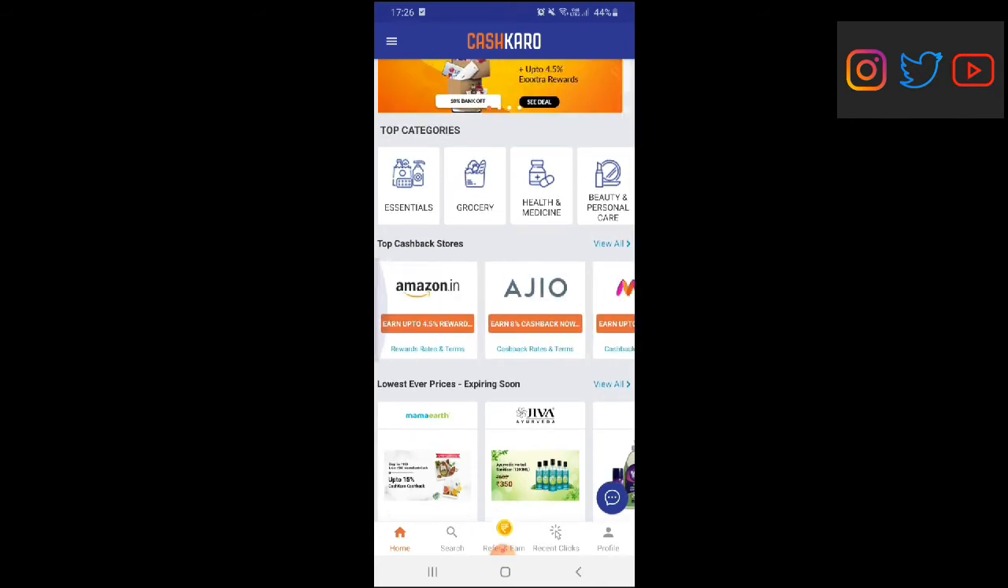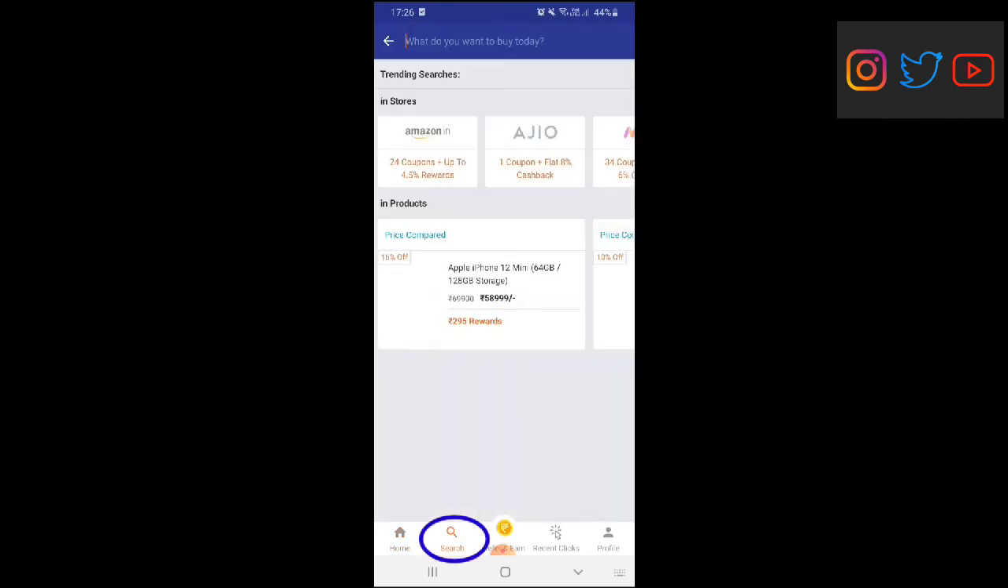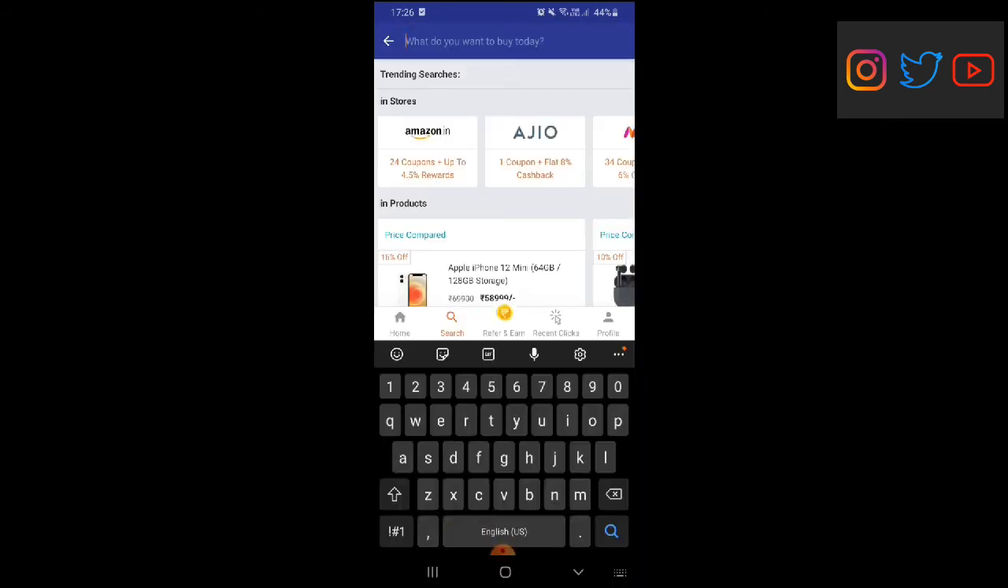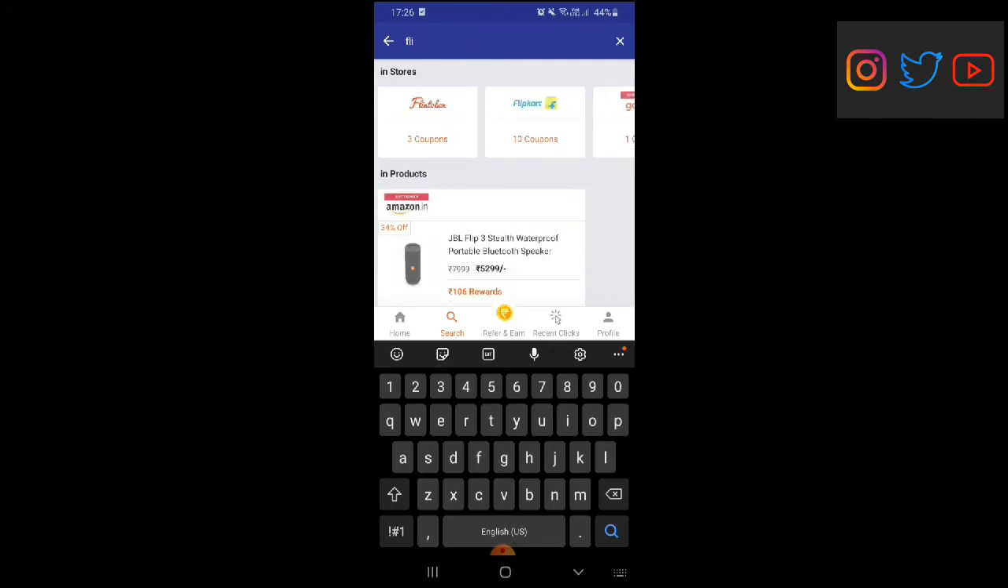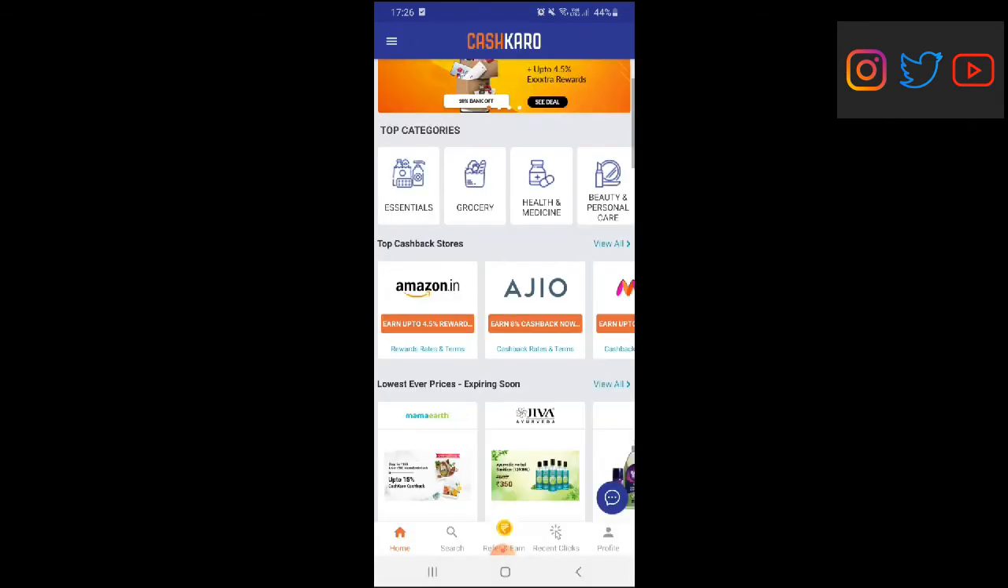You just have to click on search. See, this is the search button. You can click here. You can search for Flipkart. You can see Flipkart, there are 10 coupons. Like that, whichever app or store you want, you can just search over here. There is Swiggy as well.